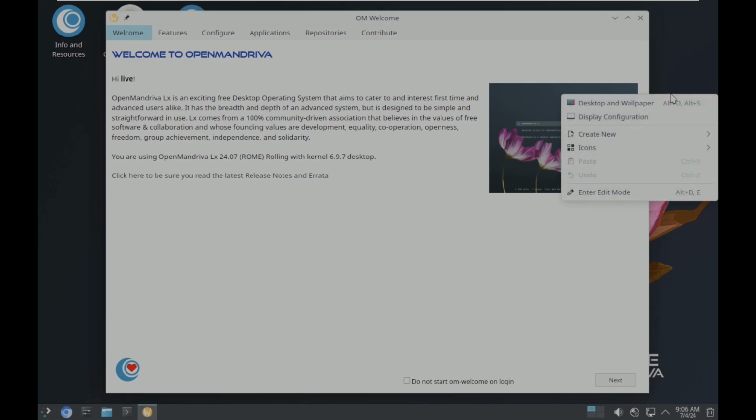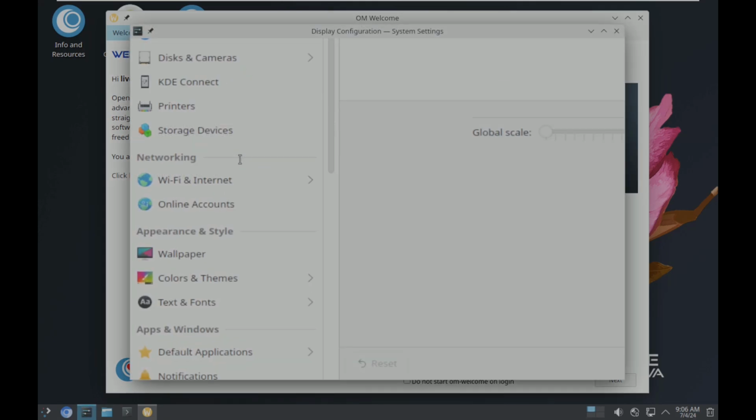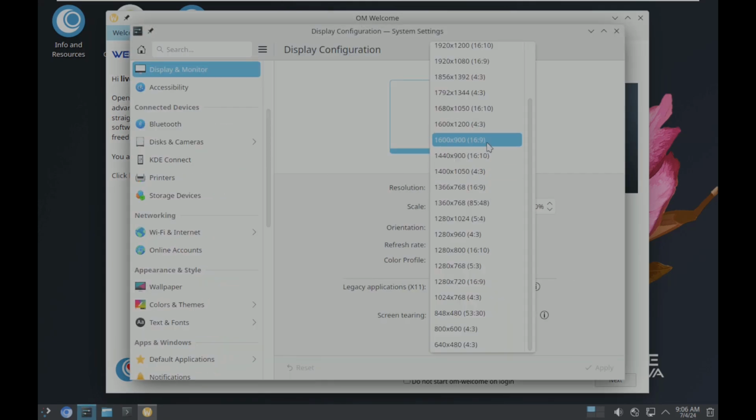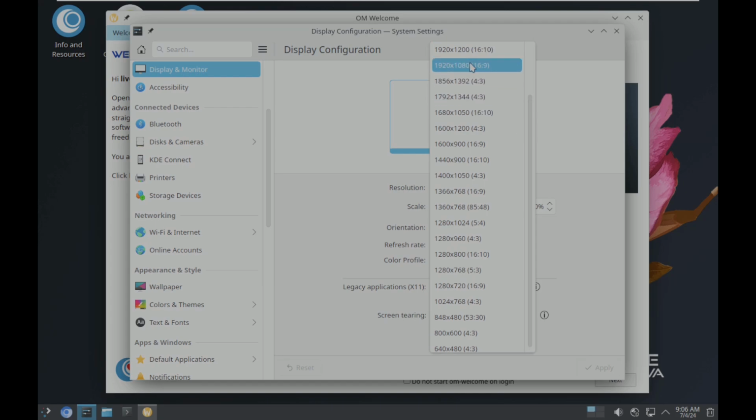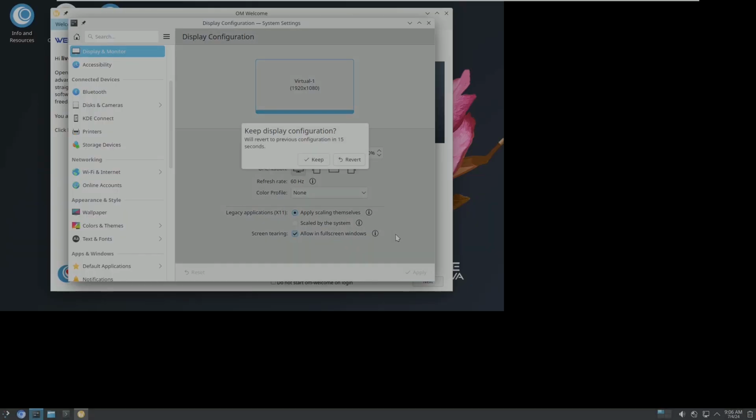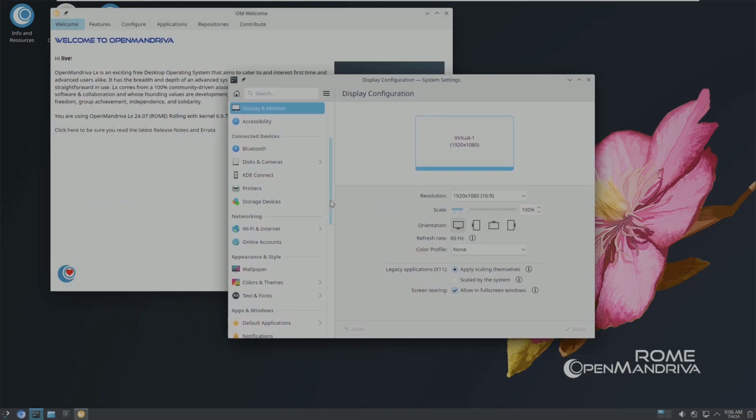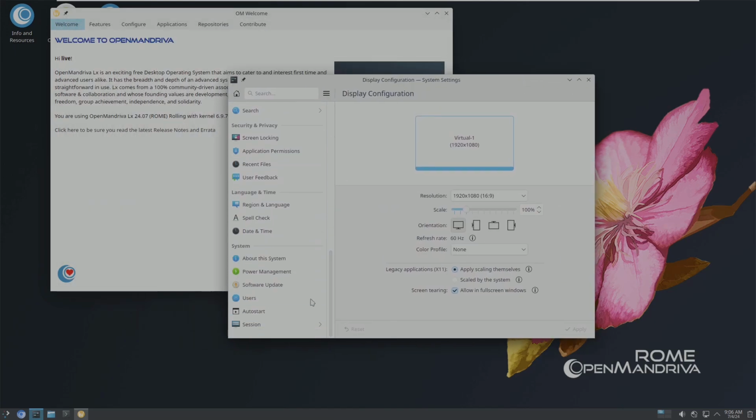So let's first change the display setting and go to their official website and get all the information. So here is the version, which is 24.07, and let's first change my resolution. It's 1920 by 1080 with a 16:9 ratio. Let's apply and keep this. Let's go to the about system.